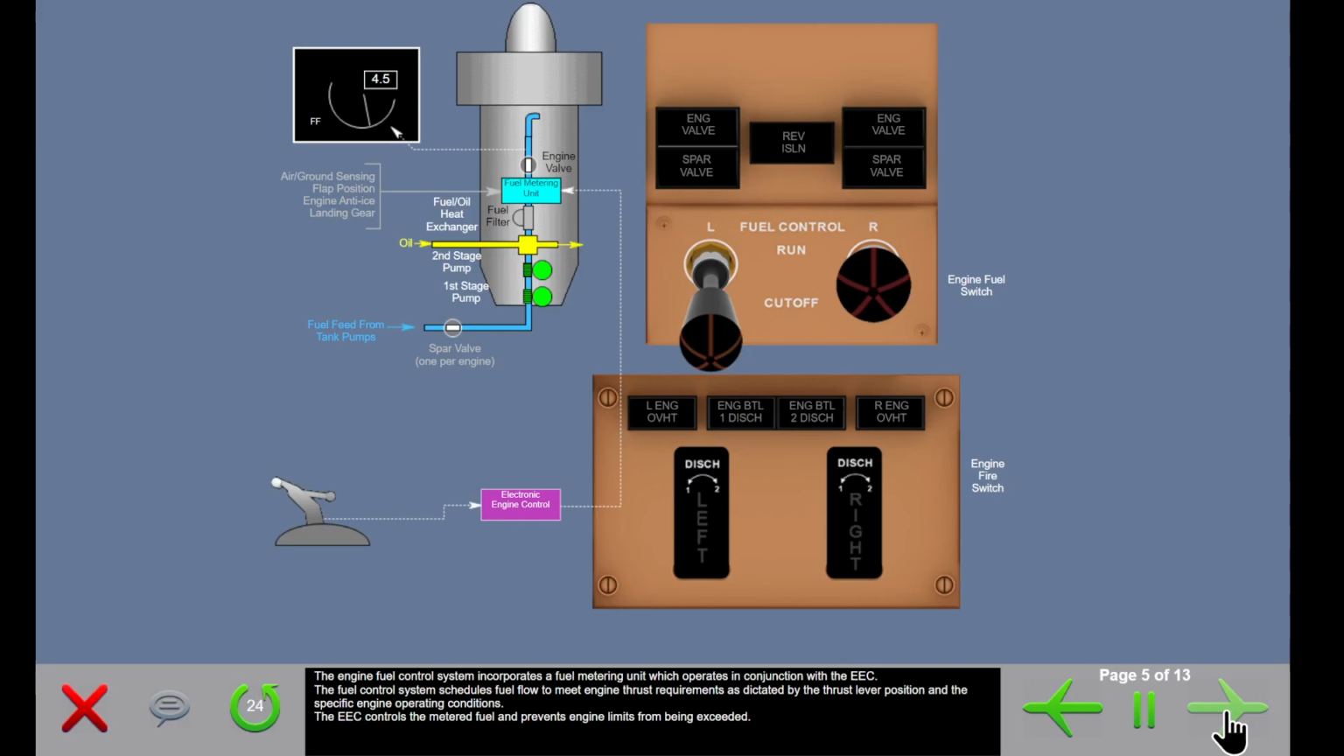The engine fuel control system incorporates a fuel metering unit which operates in conjunction with the electronic engine control, or EEC. The fuel control system schedules fuel flow to meet engine thrust requirements as dictated by the thrust lever position and the specific engine operating conditions. The EEC controls the metered fuel and prevents engine limits from being exceeded.